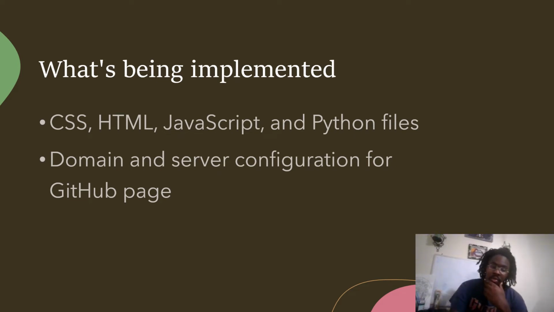Also, we want to create our domain. We want to have a domain and server configuration for our GitHub page instead of just having the IP address. We want to figure that out, but also have a domain name and be able to have everything connected seamlessly. So that's one of our main focuses right now, especially when it comes to implementing this website, because that's pretty much everything we need to make everything run in production.